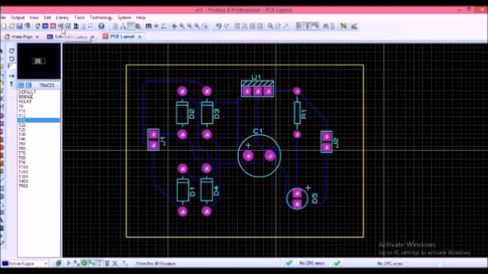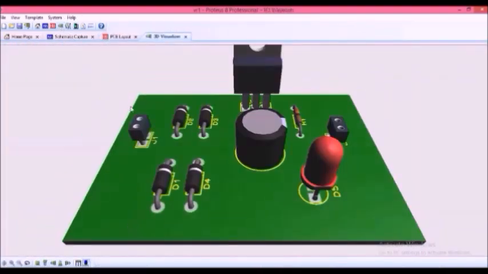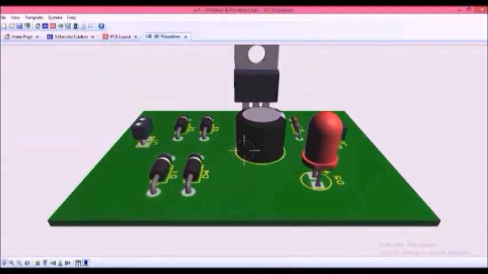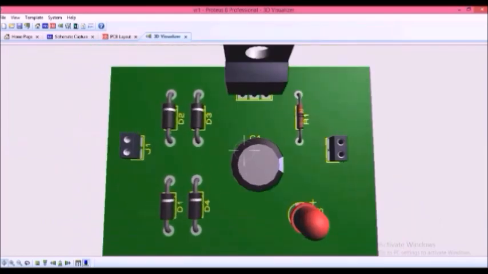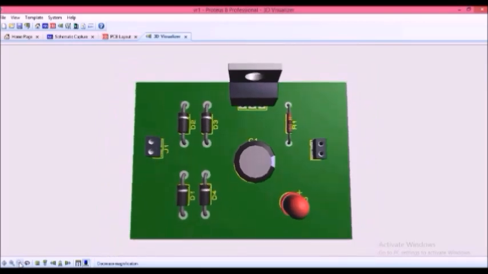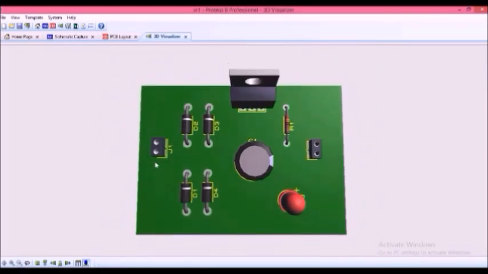Okay, if you want to see it in 3D, the facility is available in the ARIS. You can have a 3D visualizer here. I will press the 3D visualizer button. So you can see this is the top side of your PCB.